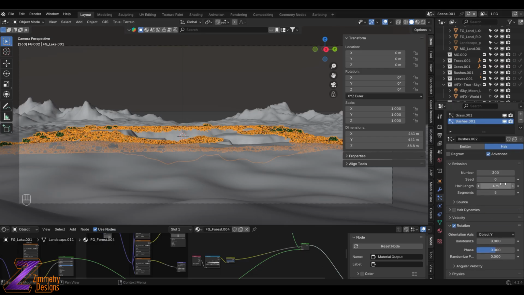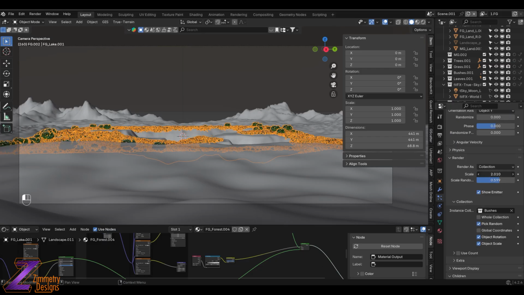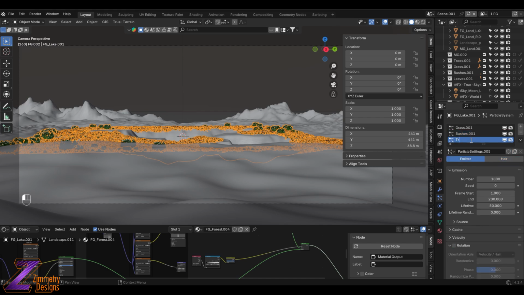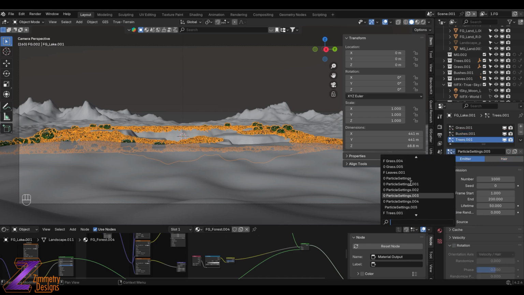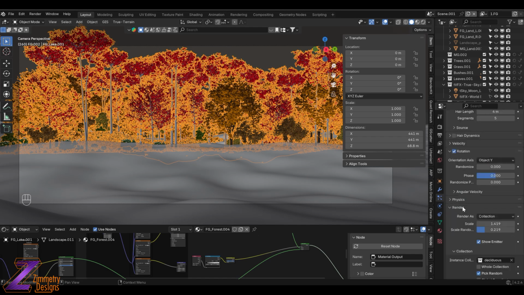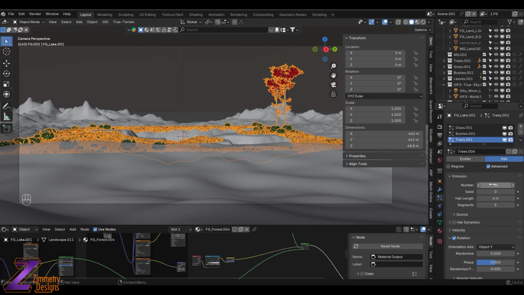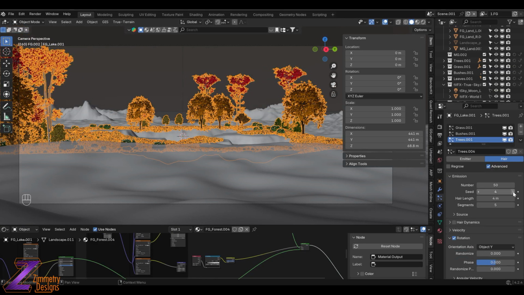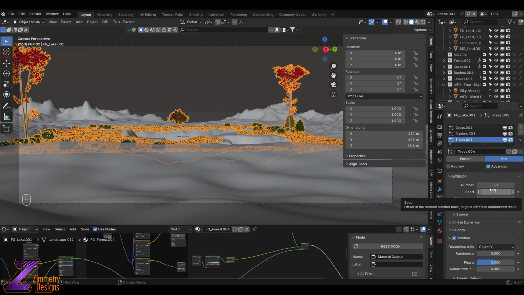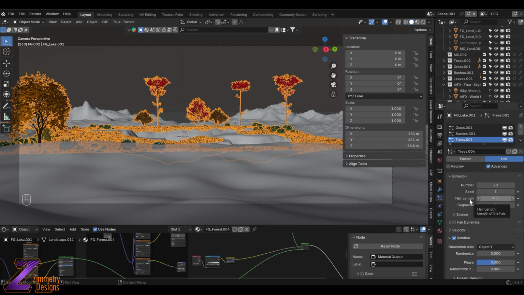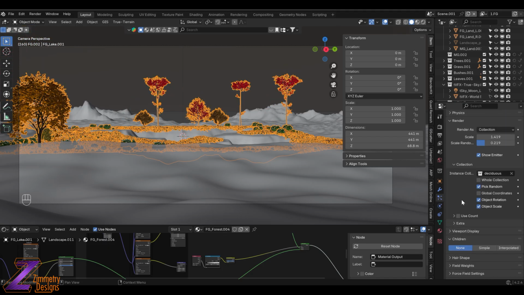For the trees, I made the number 20. Rotation is object Y. Rendering as our tree collection. The scale is 1.589. The randomness is 0.219. No children for this tree particle system, and the density is the tree's weight map.